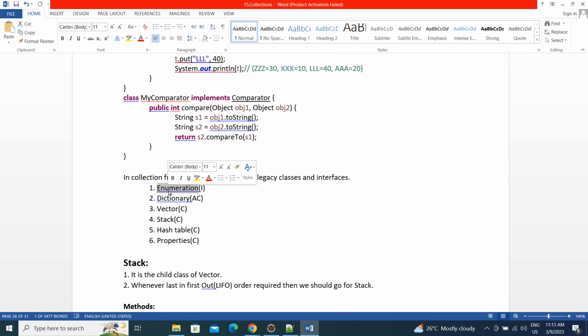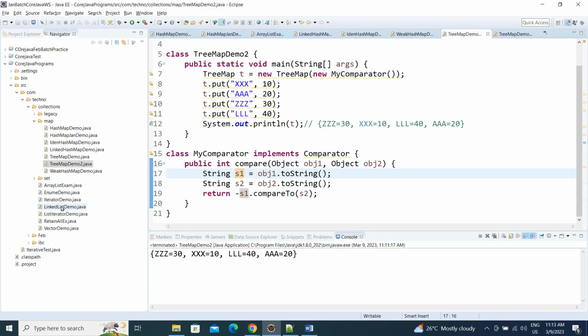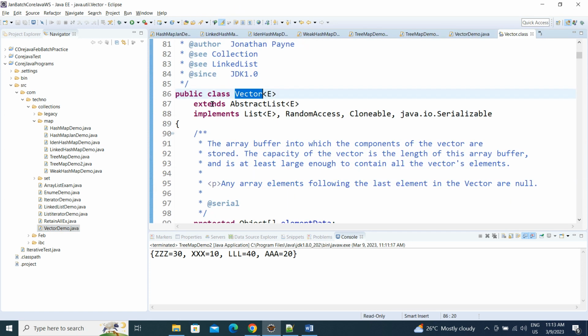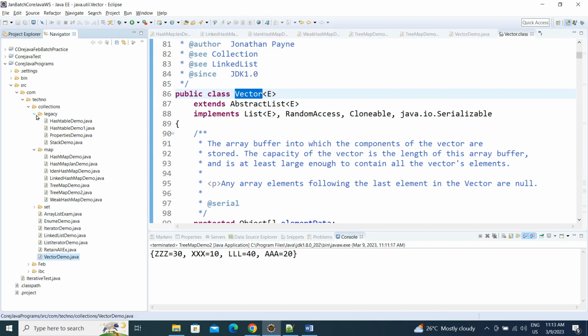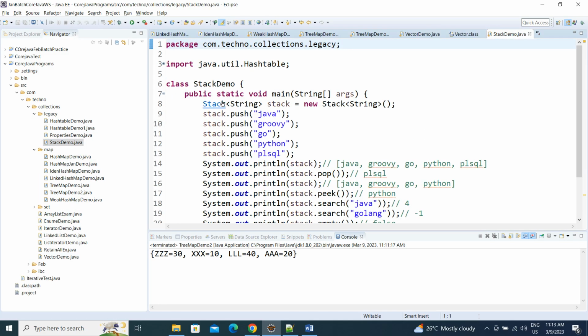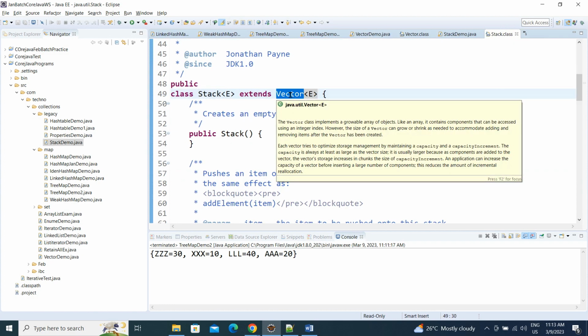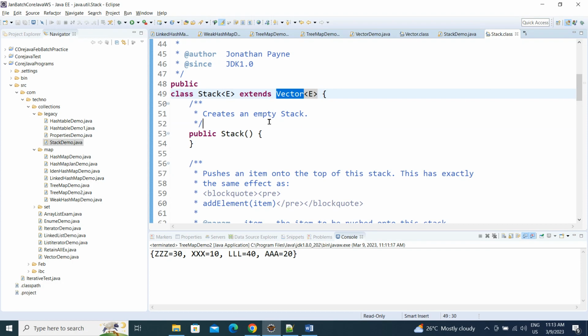Right now, let's take the classes first. Let's take Stack. What is meant by Stack? Stack is a child class of the Vector class. Let's go to the Vector class. So the Vector class is there, right? Now if you create the legacy class Stack and check, it is the child class, it is extending the Vector class.